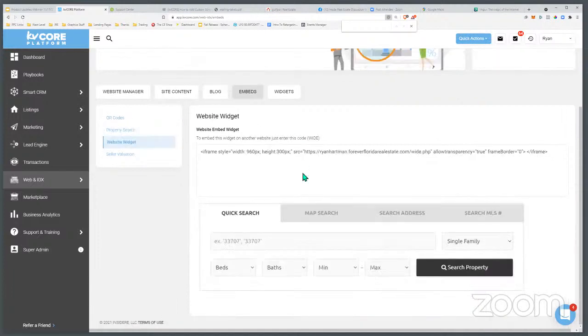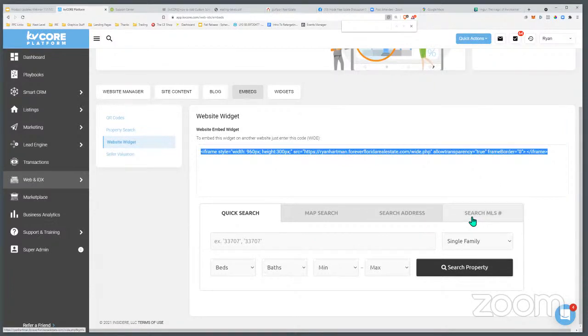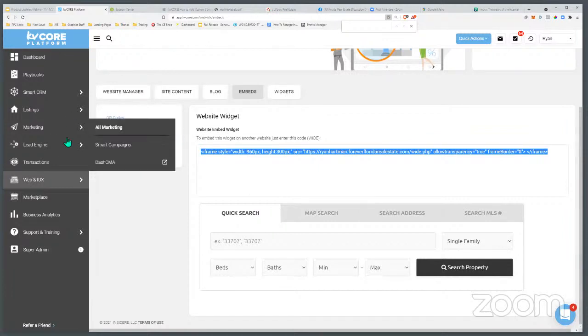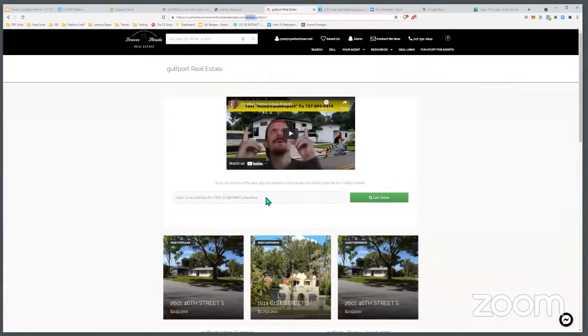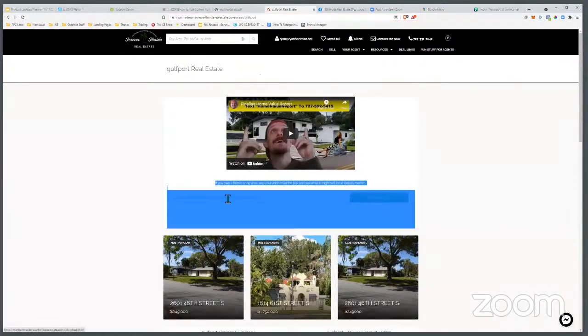The other thing, you have a website embed widget here that's not a sidebar, but it's up top or at the bottom, right? So you can put the whole search functionality directly in your website. So if you have a WordPress site with one of those home page themes, and you want to put a whole section that's search, you can do that as well. And then the last one is the seller valuation, which you saw me using on that area page right under here. So you can put that on your site.